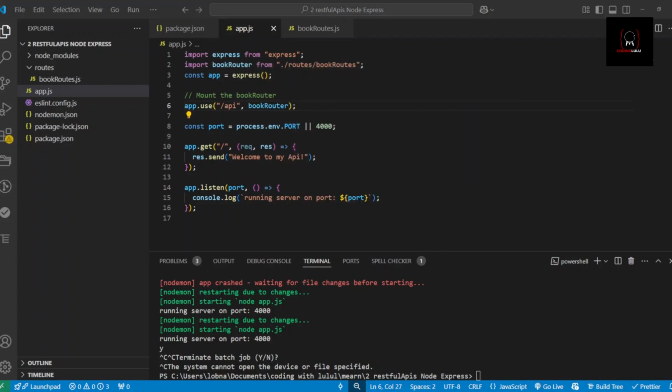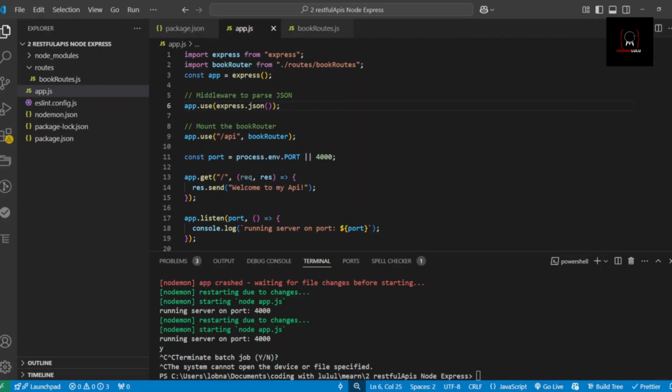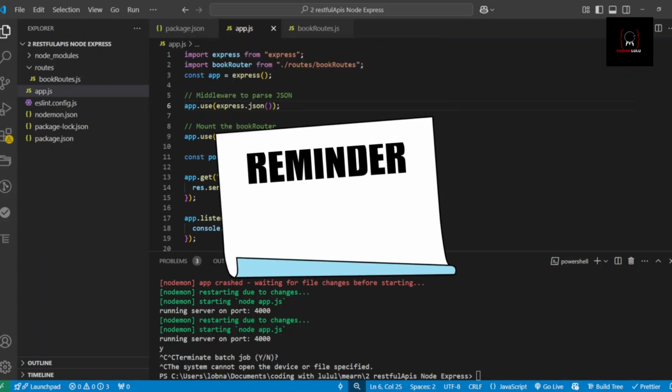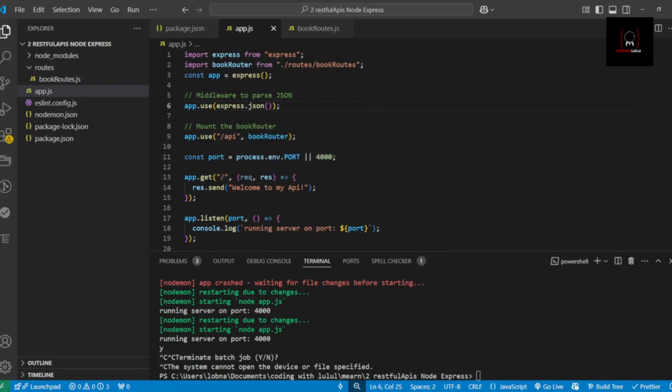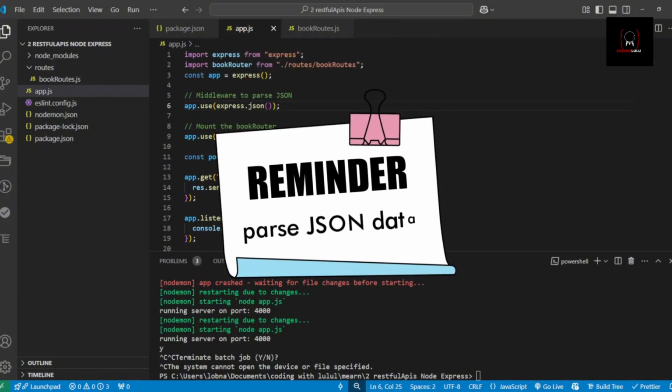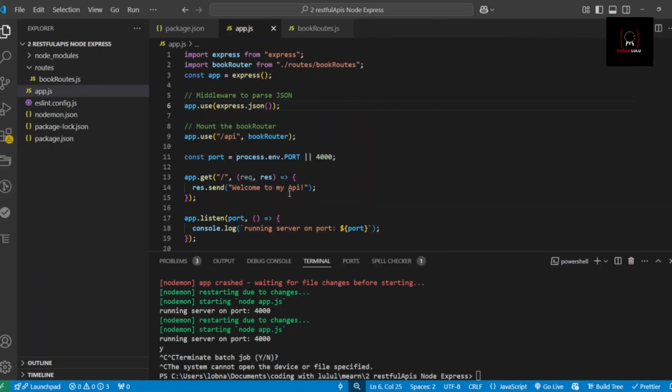Now, next we have to add a middleware, okay? I'll just paste it right here, then I'll explain what it does and why we need it. It's a very important middleware of any modern Express.js application, especially when you are dealing with APIs. Let me break this down for you. First, what is a middleware? Middleware is like a middleman in your Express application. It intercepts requests coming into your app and processes them before they reach your route handler. So middleware can do things like logging requests, authenticating users, parsing data from the request body, or even handling errors. In this case, the middleware is used to parse the JSON data that we are sending in our request.